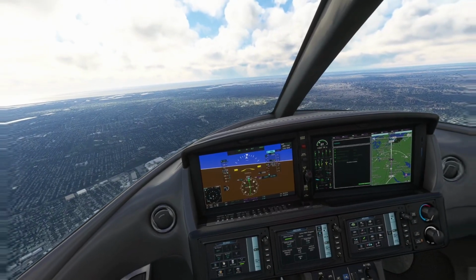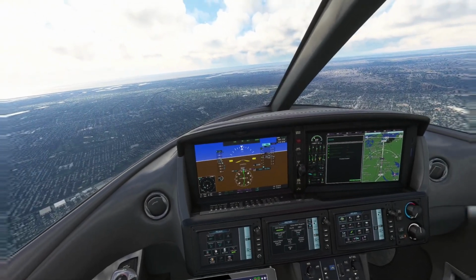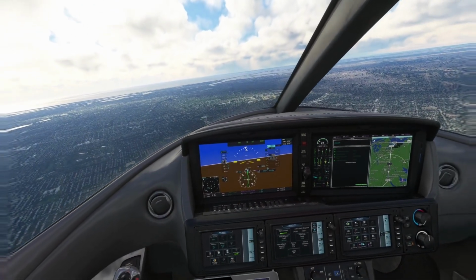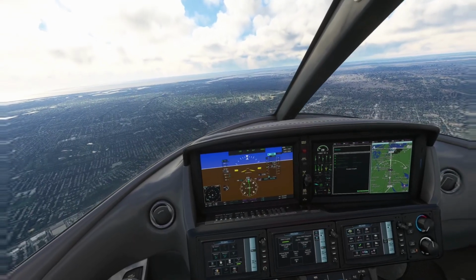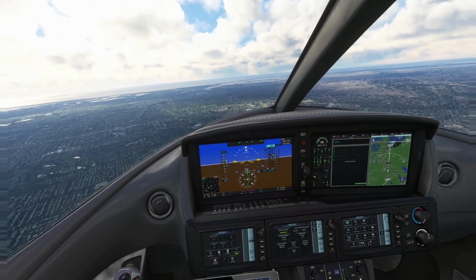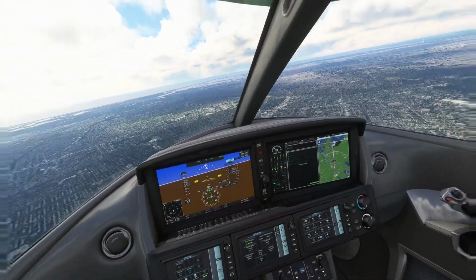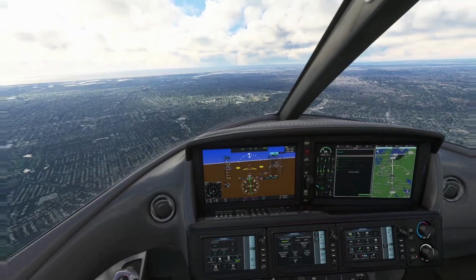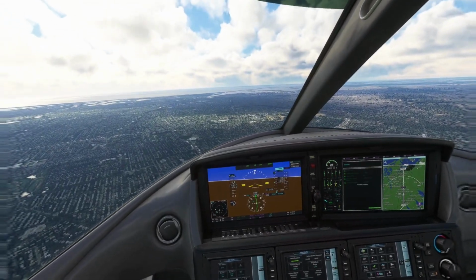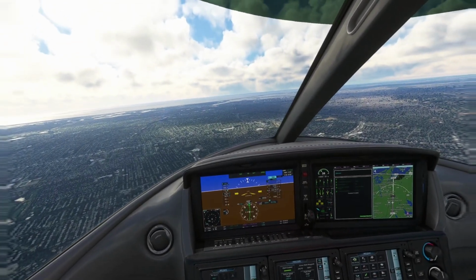Some headwind. Oh wow. Jesus. Flaps 100%. Oh my gosh. We have headwind, but looks more like crosswind to me. Landing gear down.